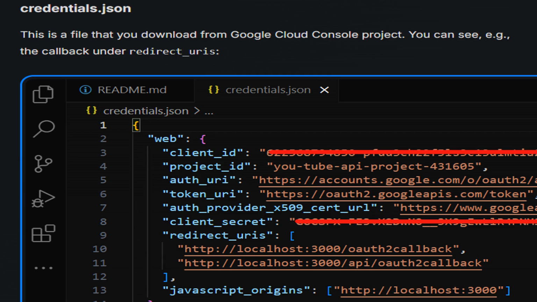The text discusses a file downloaded from the Google Cloud Console, specifically highlighting the presence of a callback URL in the redirect_uris section of the credentials.json file. It emphasizes the importance of keeping credentials.json in .gitignore to protect sensitive data from being shared publicly. An accompanying image illustrates the contents of the JSON file.